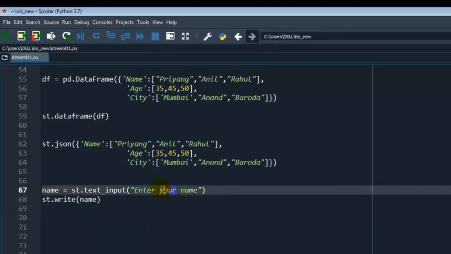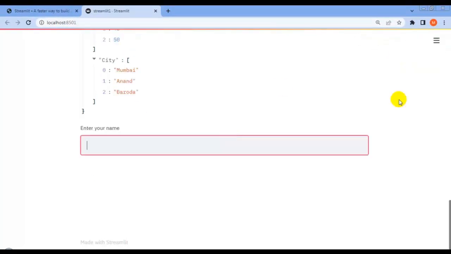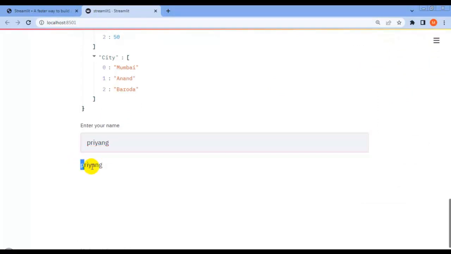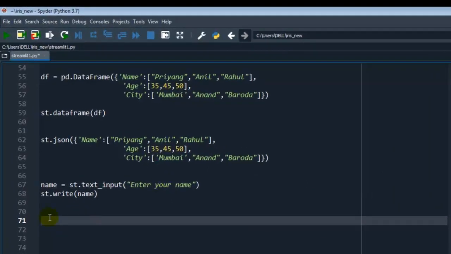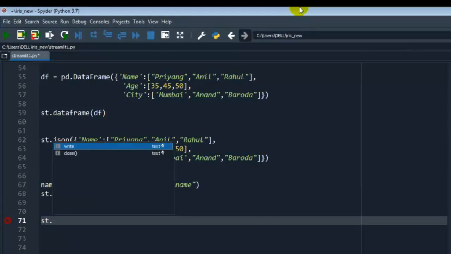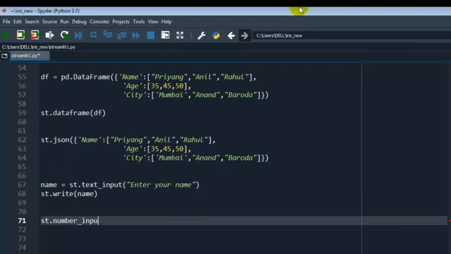Let me save this code, and let me rerun our web app, as you can see over here. Here the user can enter text input. Let me press enter, as you can see over here. So this way we can take text input from the user, and this way we can display it, that you can see over here. So now next, let me show you how we can take number input from the user. For that we have to use the st.number_input function of Streamlit, and let me write enter your age.